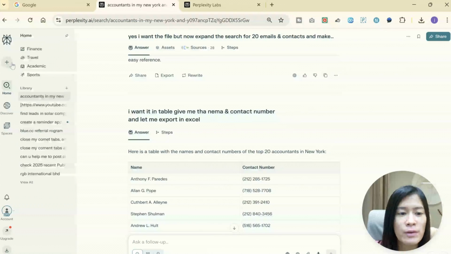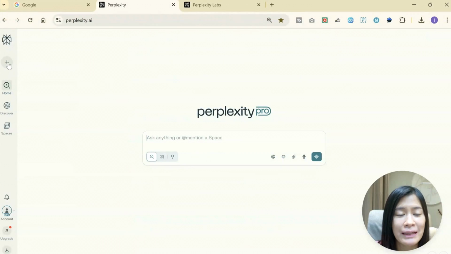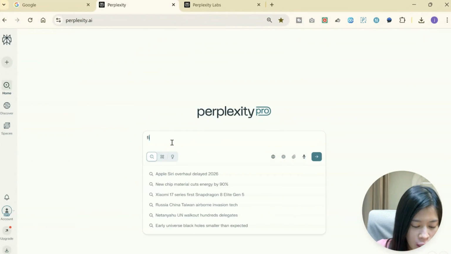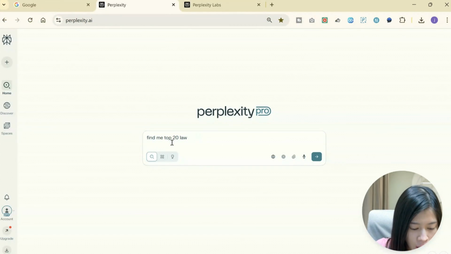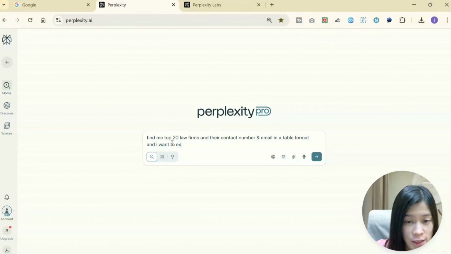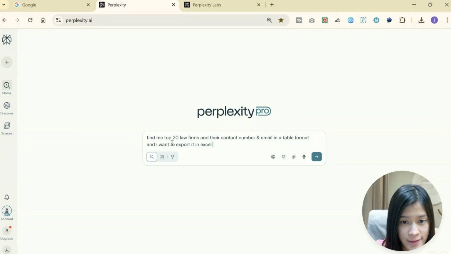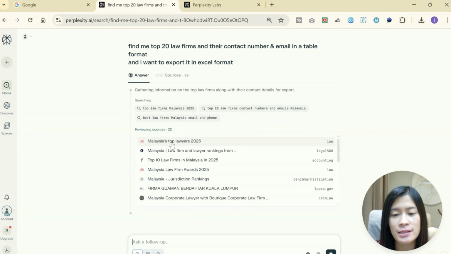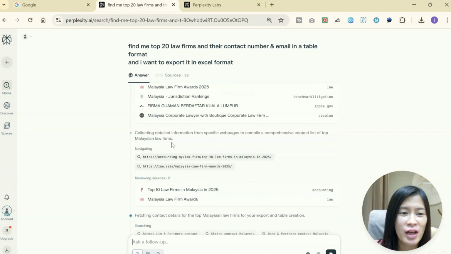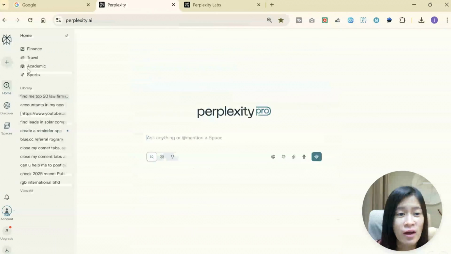Or maybe we can demonstrate another one. I'm just going to click this new, and it will go to a new search. Find me top 20 law firms and their contact number and email in a table format, and I want to export it in Excel format. I want to show you guys how great Perplexity is because it's going to run in the background. You don't have to stay on this tab. You can actually work on other things as you want.